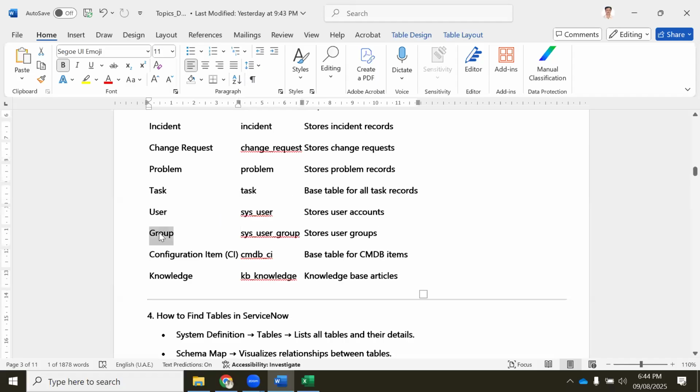Suppose the network team has 4 people, the ServiceNow team has 4 people, and the monitoring tool team has 4 people. We will create network as a group, ServiceNow as a group, server monitoring as one group, and service desk as one group, correct? There is a set of people in each group.